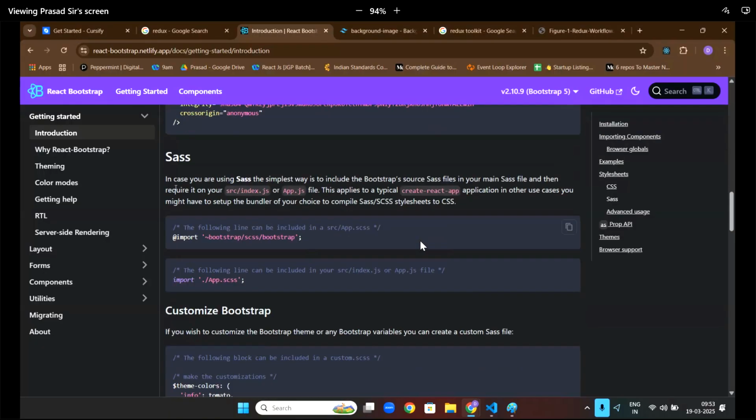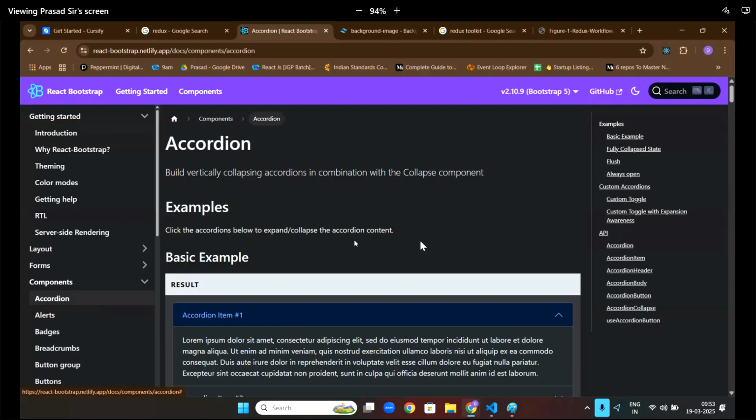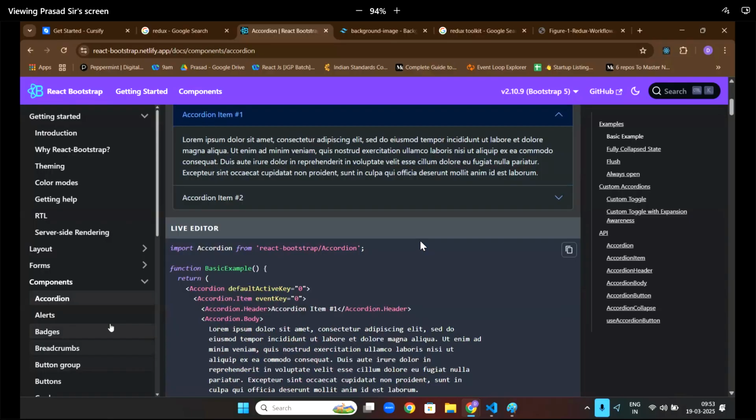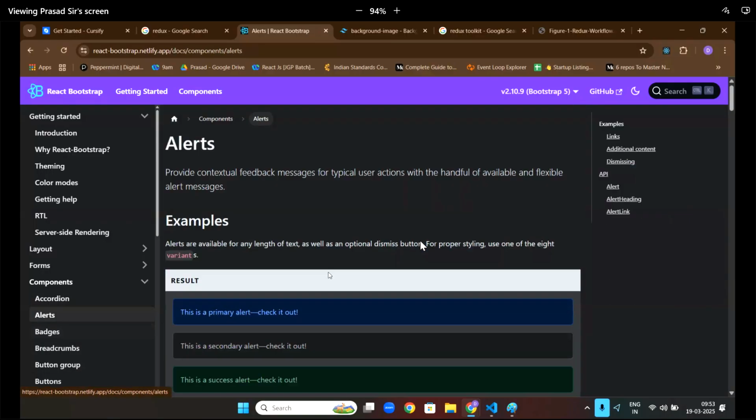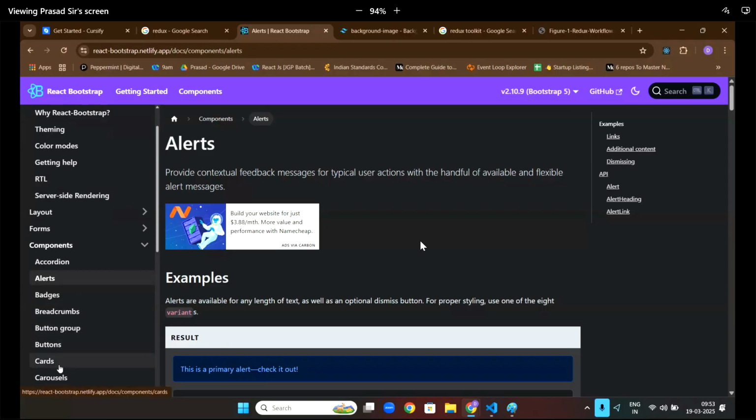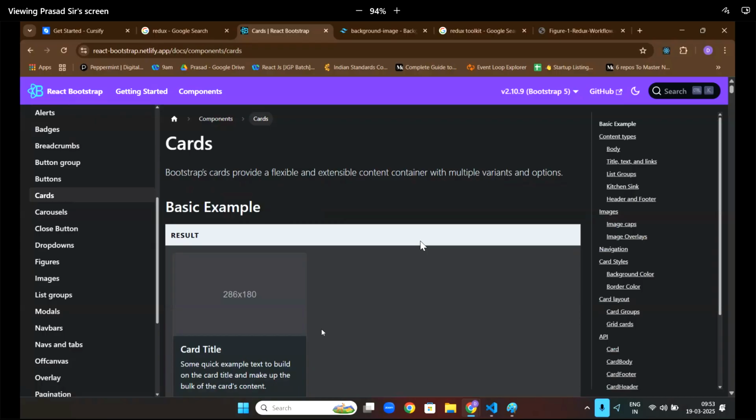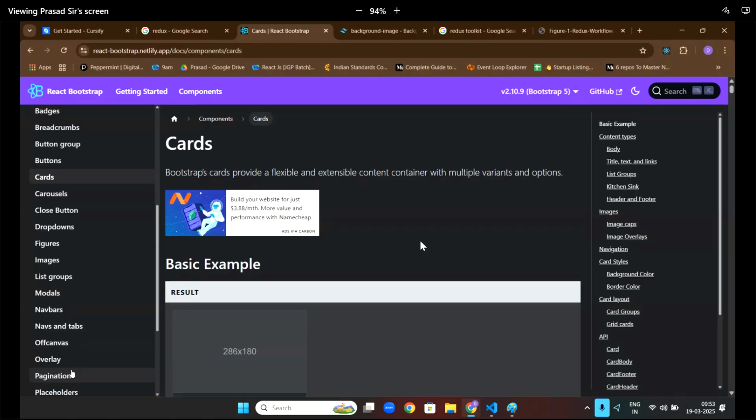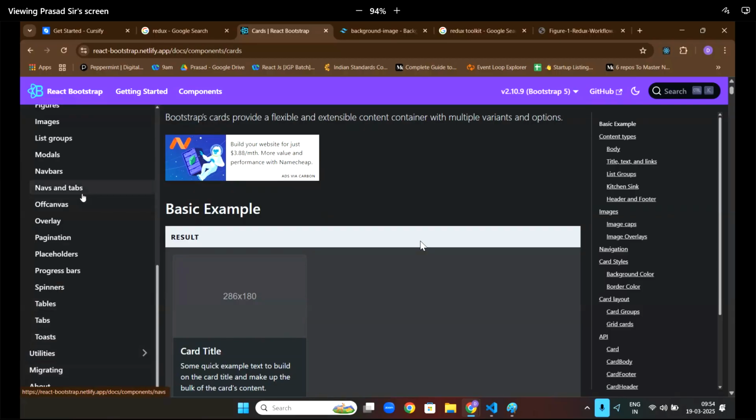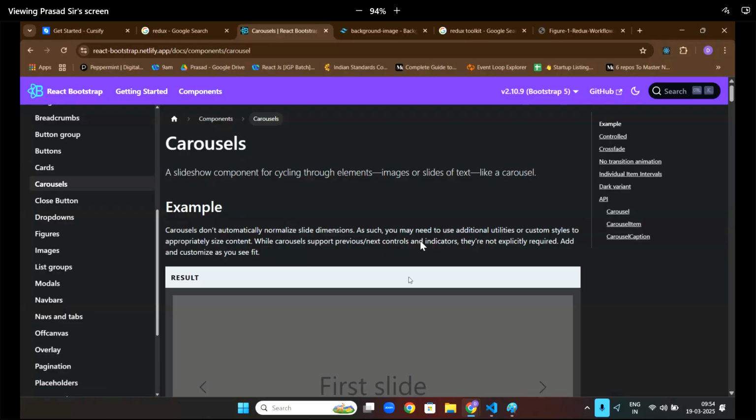Let me see what components they are providing to me. They are giving me accordions, alerts, and cards. They are giving me carousels, which most people use. Why is carousel not there? Yeah, it's there. Carousels.